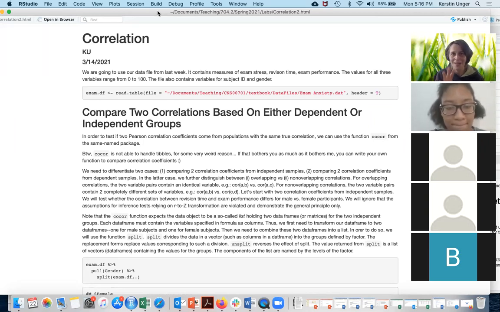So my point is, we have to differentiate, in the case of dependent samples, whether we have overlapping correlations that share one variable in both pairs, or whether they are non-overlapping. So you could also have two different subjects. You have the study time and the exam performance for, say, Psych 101 and Development of Psychology, and you test the same subjects. So you have two different study times and two exams, but all from the same group of students who are taking both.